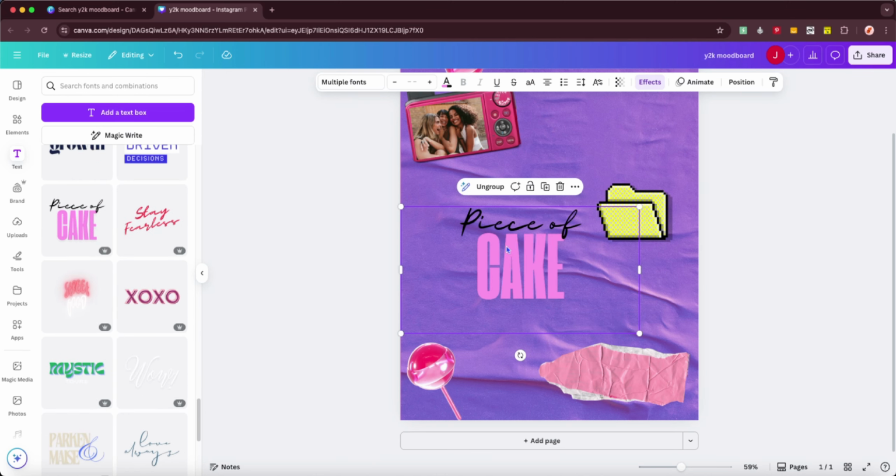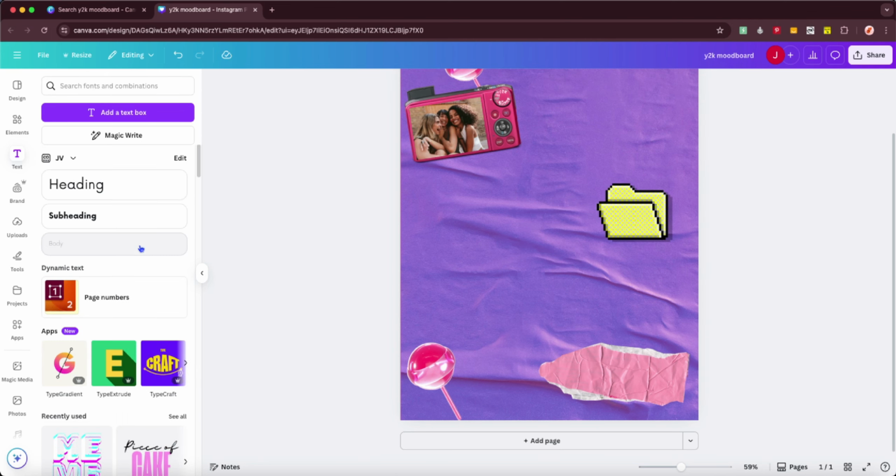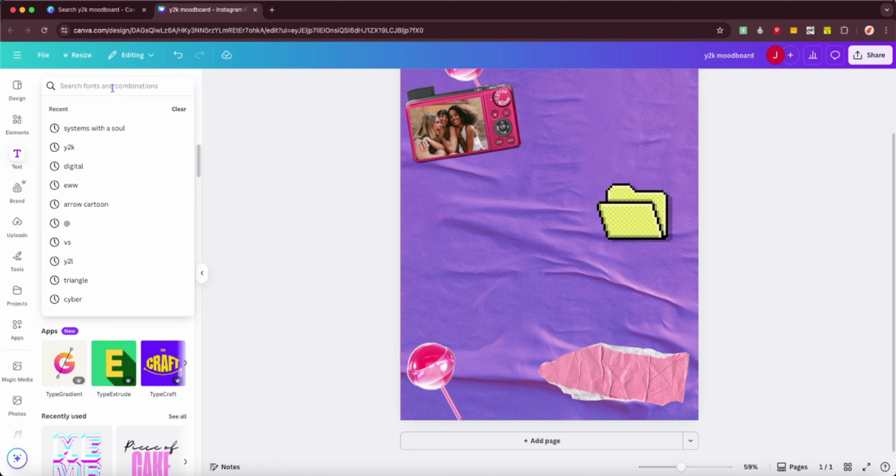For example, this is actually kind of cool, but I don't think it really fits. Let's see what else we can do. Maybe this kind of a neon style effect. That's probably not really that much Y2K, but you can just go through and see if there's anything that you like. You can also just look for something.